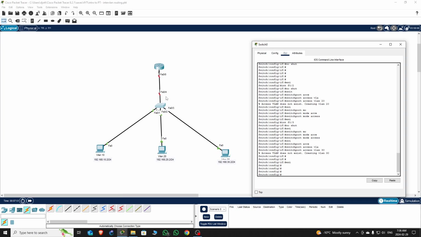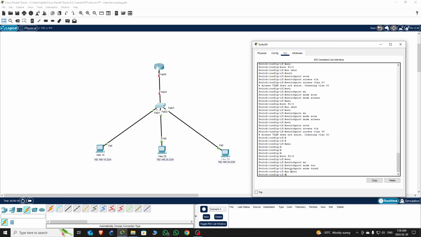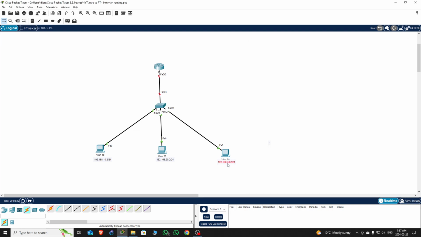Now FastEthernet 0/4 is going to be a trunk port because it's connecting to the router, so we're going to set it as a trunk port. So now it's set to trunk port. We could just say not short, but it doesn't make any difference. Now we have to allow all three VLANs, VLAN 10, VLAN 20, and VLAN 30, into the trunk port.